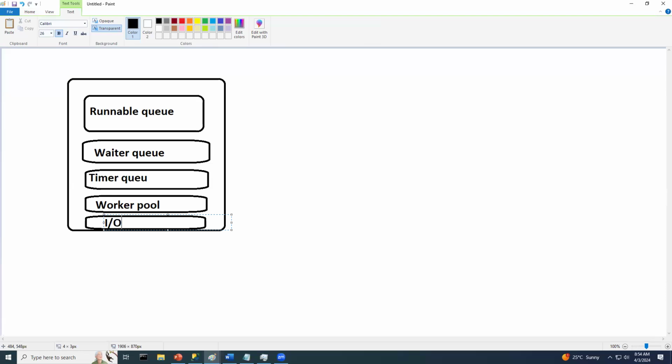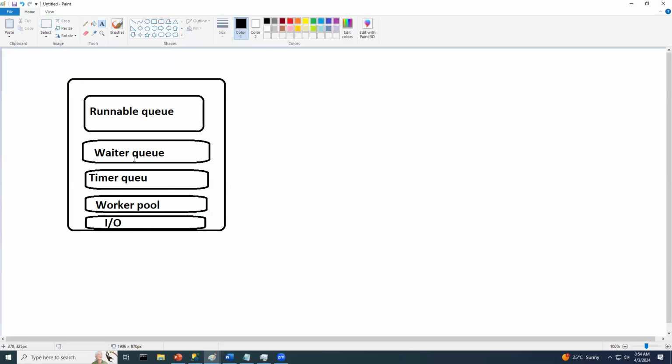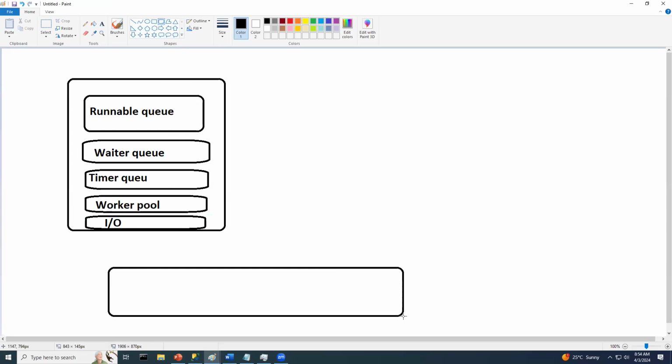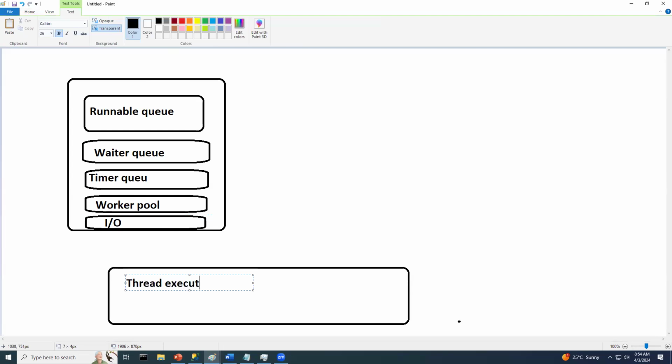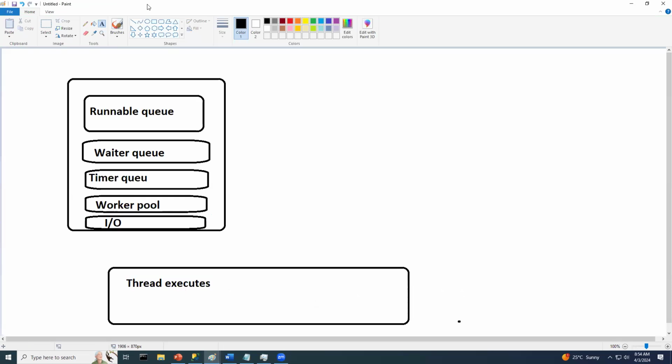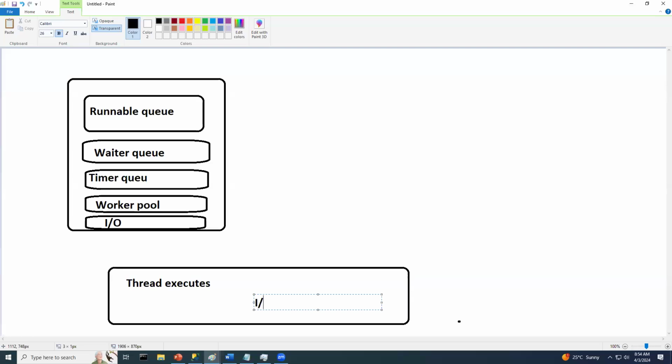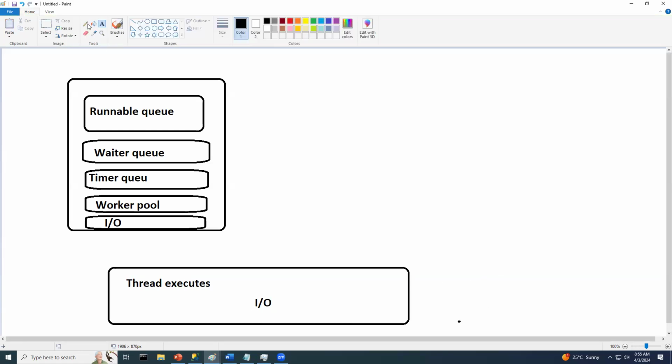Now IO. There is a reason we have different queues here. Now let's say this is your CPU and a thread executing on the CPU. The thread executes, and this thread posted some IO operation, right? So then it is waiting for an IO to be completed. Let's say some read or write, whatever it is, an IO operation. Let's say backup or anything, it doesn't matter, right? Some IO operation it posted. Then what will happen? This thread will come out of the CPU and it will be in the IO list.